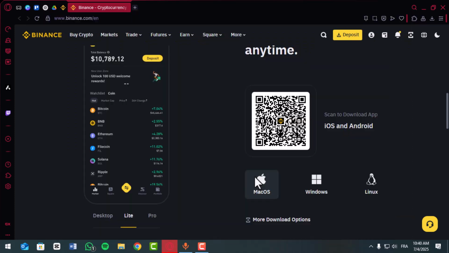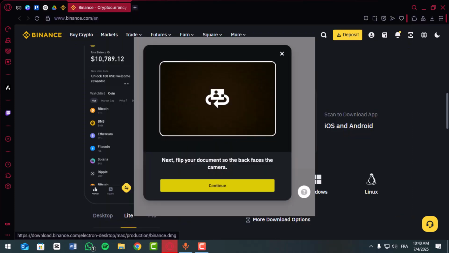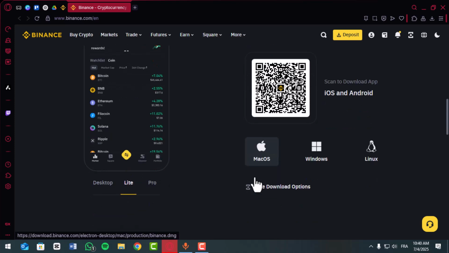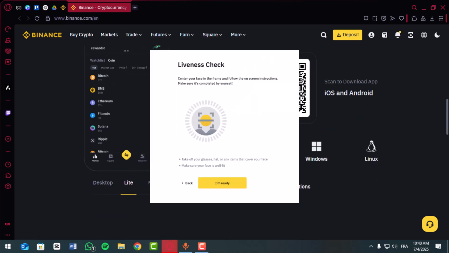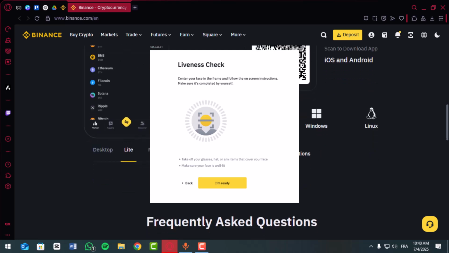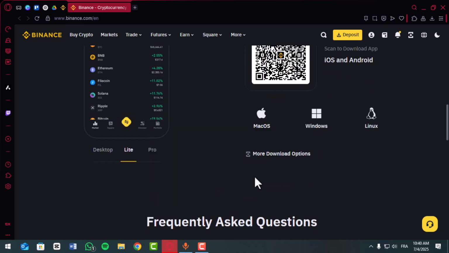Next, upload a photo of your government-issued ID, like a passport, national ID card, or driver's license. Then, take a real-time selfie or complete facial recognition using your phone's camera to confirm your identity. Submit the form and wait.